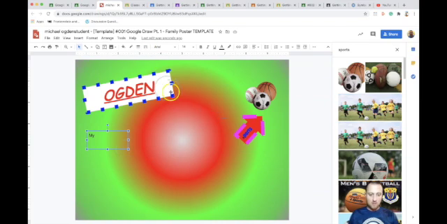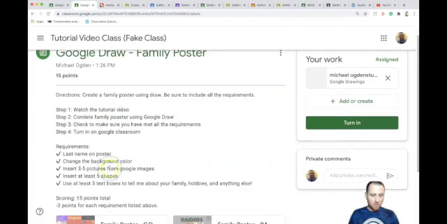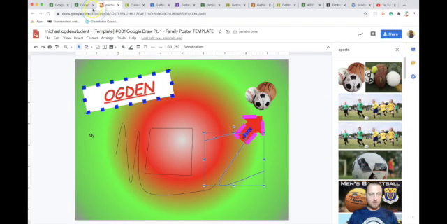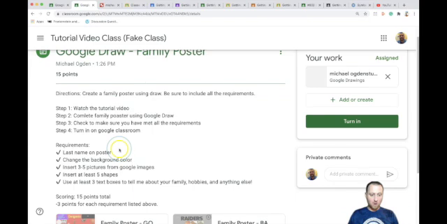But again, this is about you and your family, so you can put people in here, you can do different things. So those are all the requirements. So again, be creative, be colorful, and make sure you follow the requirements listed right here.